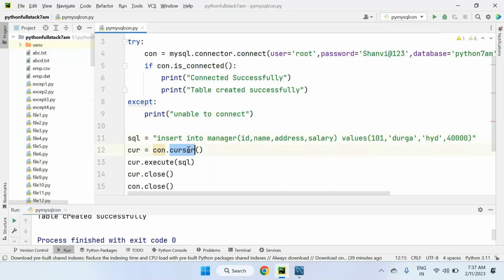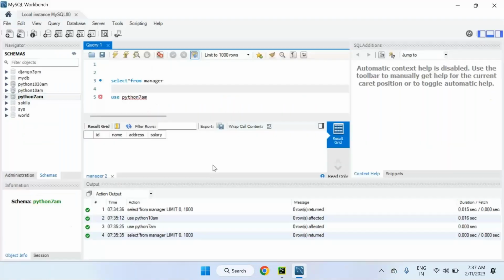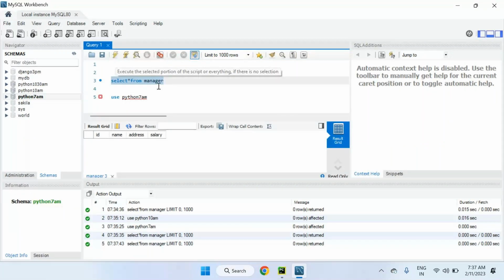We are passing this SQL statement, executing it, and after that closing the cursor and connection, and displaying "record inserted successfully." Let's run this and see whether the record is inserted successfully or not. Right now, select star from manager table shows no records: ID, name, address, salary. Okay, now let's run this.